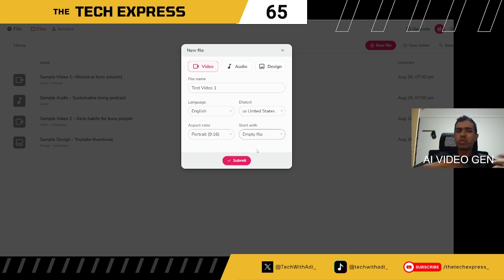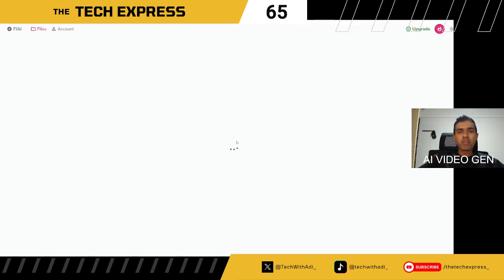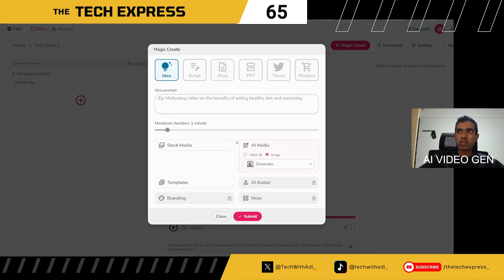So you can start with an empty file, you can start with an idea, a prompt, and many other things. You can also supply it with a PPT or a blog, and it will use that as a starting source. Because I don't have any other source of information, let's say I just want to start off with an idea. Now you can choose how long the short clip should be. So let's say in this case I want it to be about a minute long.